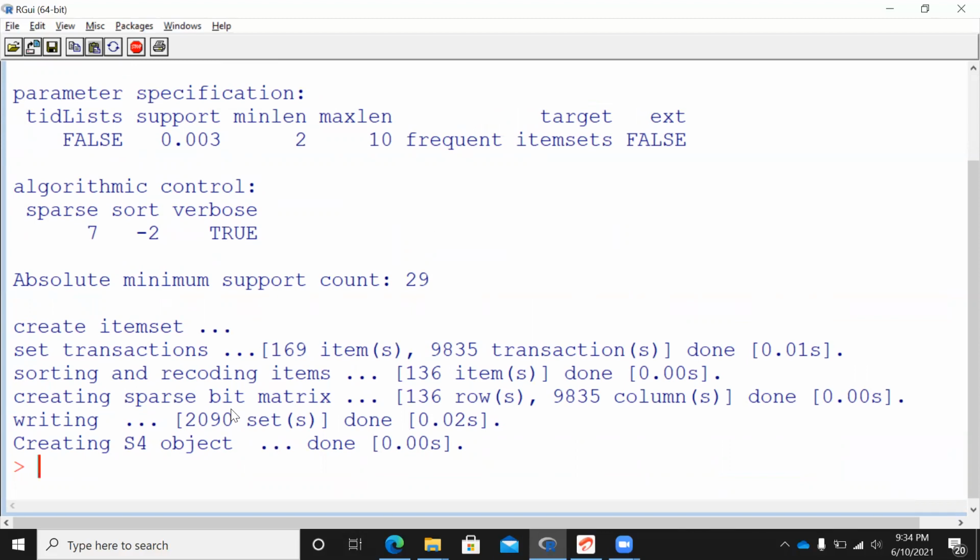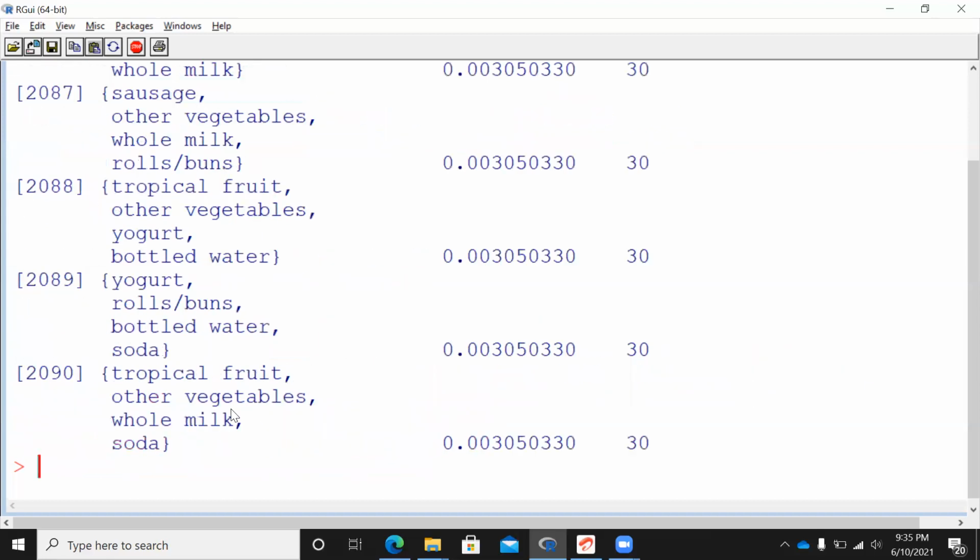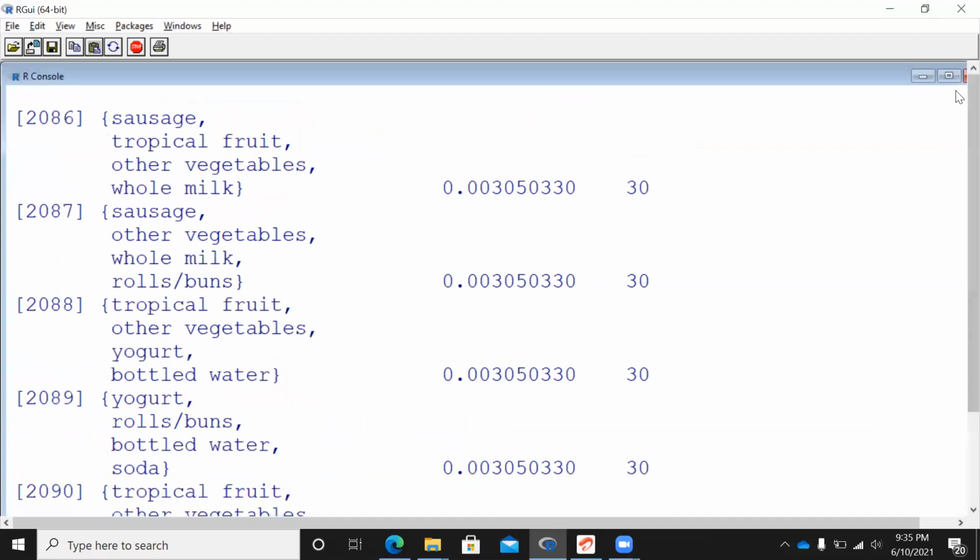So this is what I have. I've created the object rules. Once I create this particular object rules, wherein the output of Eclat will be stored, the next step would be to inspect the contents of this particular object, to do an inspection of the output produced by this particular algorithm. What you can do is you can run the inspect command. You can sort the rules based on the support. So this is what it returns for output.